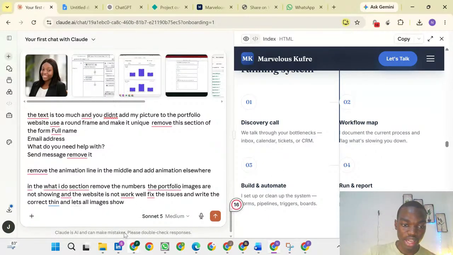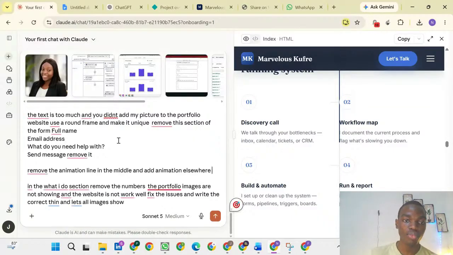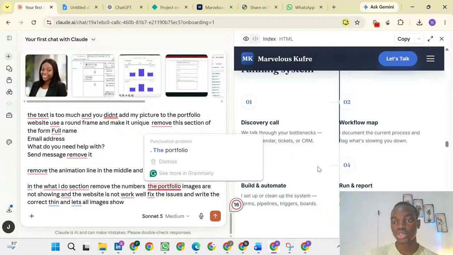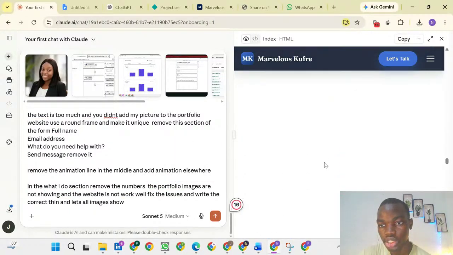Anything you are doing with AI, they already write it here that Claude is AI and can make mistakes. Double check responses. So it can make mistakes. You just have to correct it. That's why it is AI and you are a human being. So let's check other things. We've already talked about this.